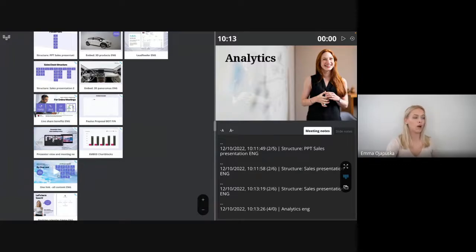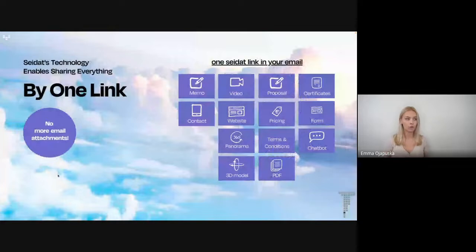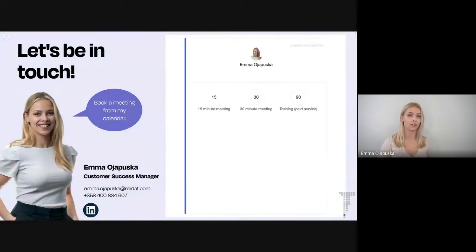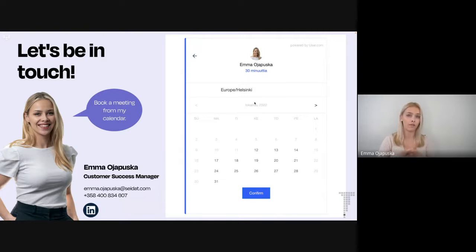All right, one thing more before I jump into the platform. Content. So you probably have maybe text, maybe pictures, maybe videos on your slide decks, and that is absolutely fine. You can have all of that in your Seidat presentations too, but you can also have a lot more. For example, I always include my calendar in all the materials that I send to our customers. So when they open my materials, they can immediately book a time with me from the slide.